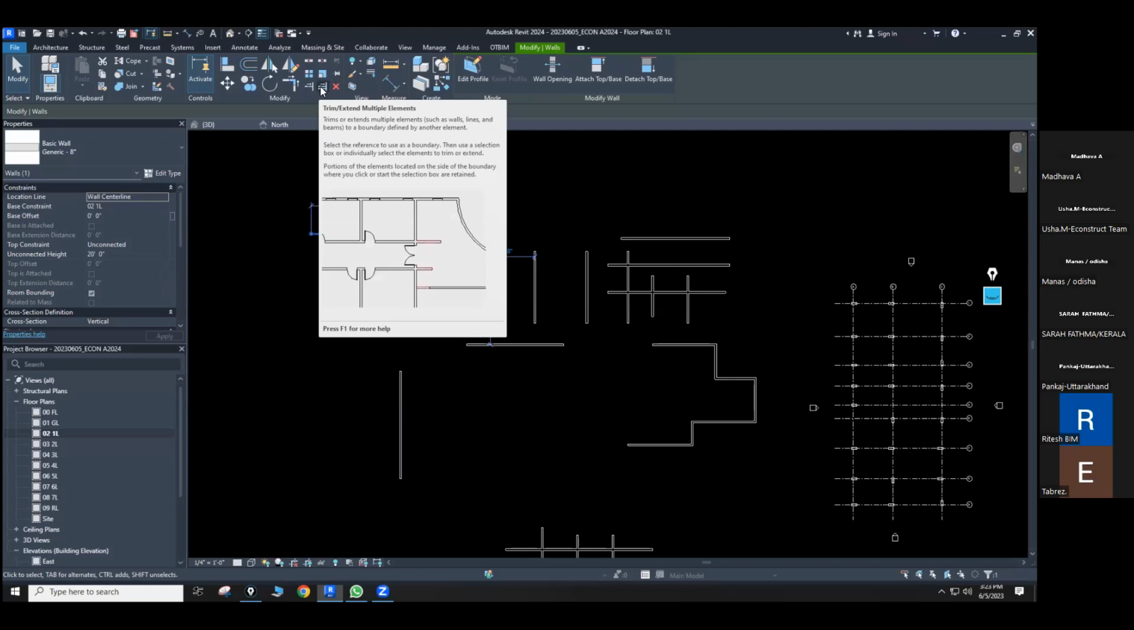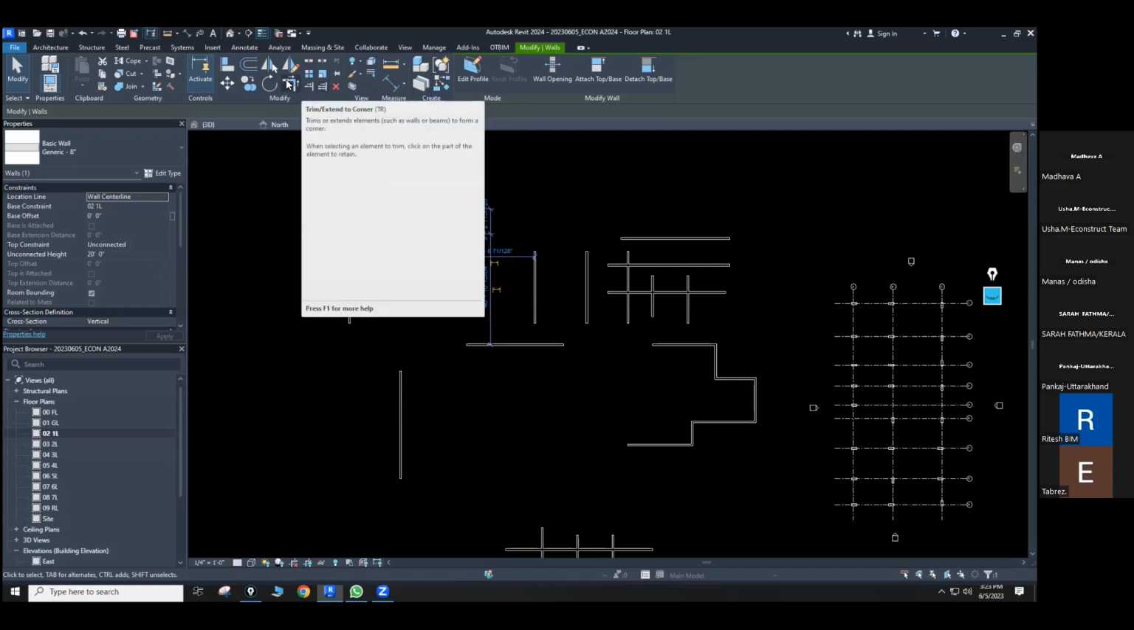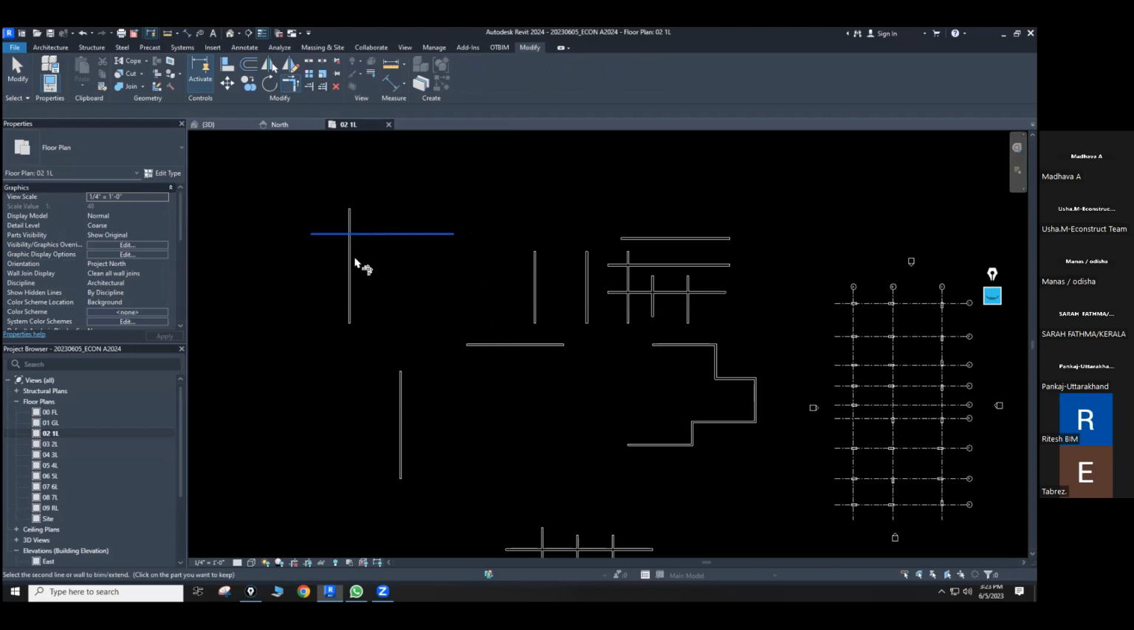So let us move to check one by one. Corner trim first. So I'm going to click this one, going to click this one.